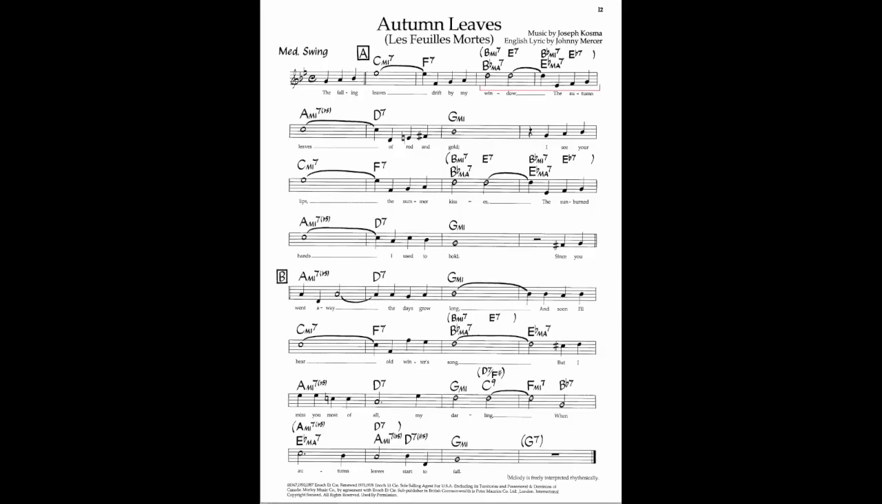Now C minor 7, F7, B flat major 7, E flat major 7 is 2 minor 7, 5 7, 1 major 7, and 4 major 7 in the key of B flat. And in this particular song, the key of B flat is the relative major to the key of G minor, which is the key for Autumn Leaves, because it ends on G minor.